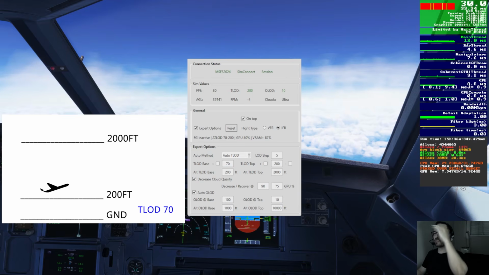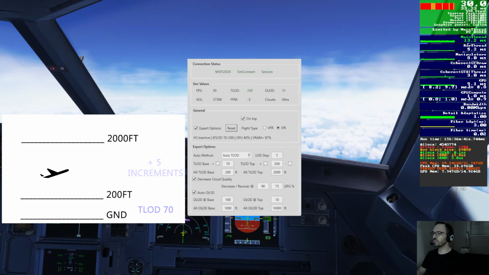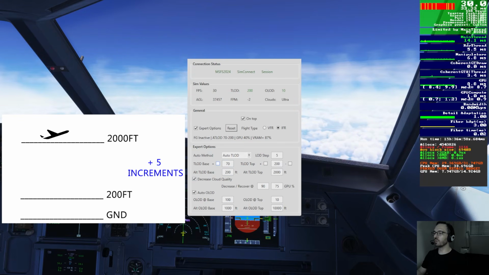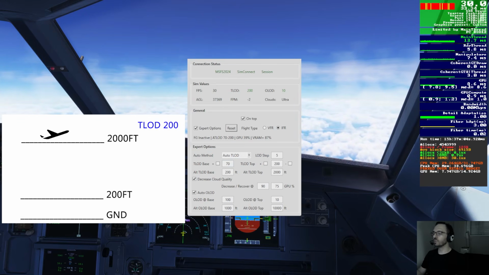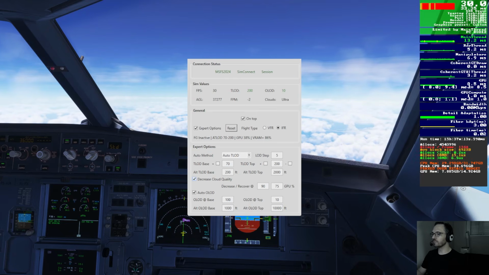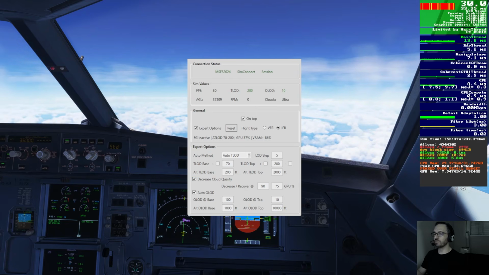As soon as we take off, it will dynamically change from 70 to 200, from 200 feet until 2000 feet. Reaching 2000 feet, it will now be at 200. The steps will be 5 by 5 to increase the terrain level of detail. The same goes for clouds, decreasing cloud quality. Remember that we have to keep your GPU usage always below 75 to 80%, right?